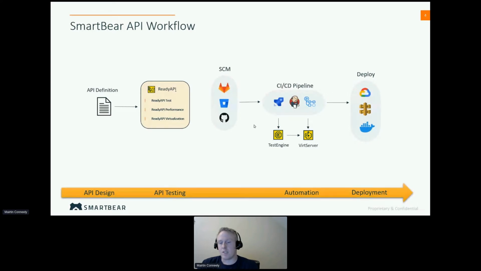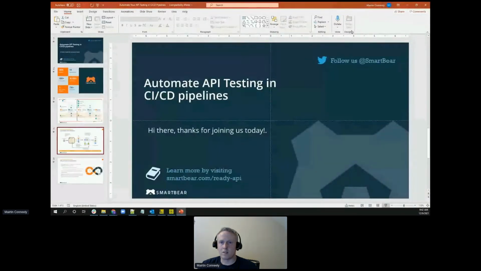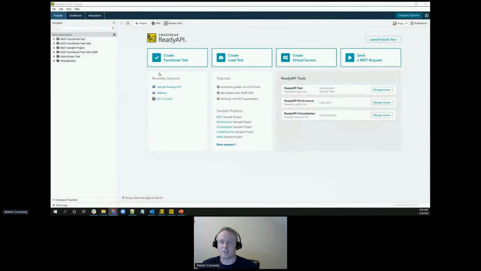Taking those ReadyAPI tests that we've committed to a repository, we're going to see how we can use those as part of our CI/CD pipeline. There are multiple tools that we can leverage, like Test Engine and Vert Server, and we can talk about them during the workshop today. And then how we can deploy your services to Docker, etc. So I think we should just get into the tool straight away.